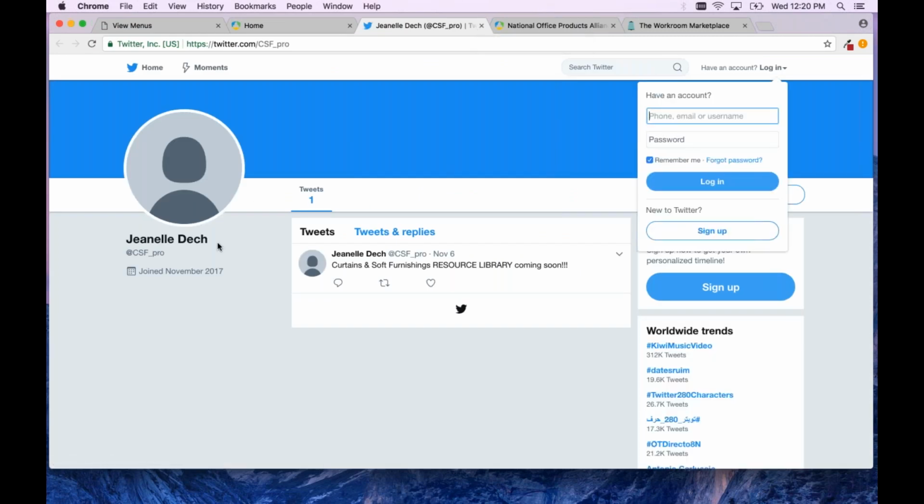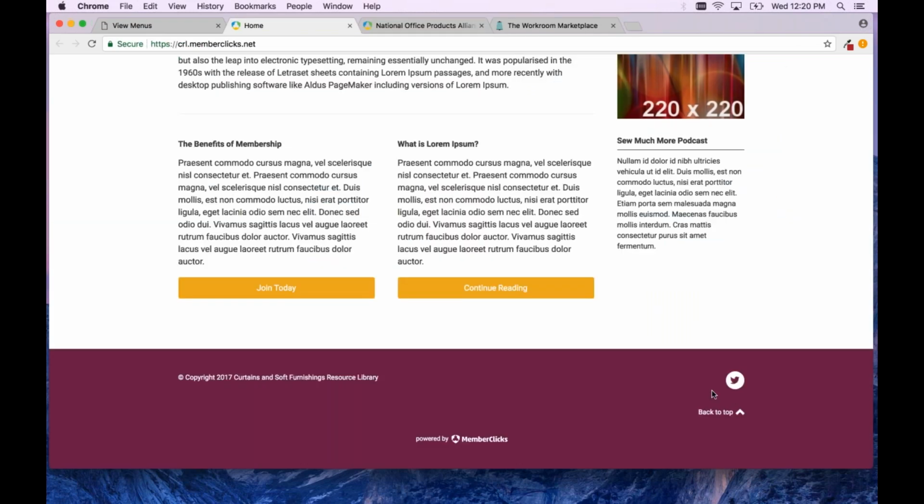Look, or is this your personal? This is it. Cool. Yeah. If you guys have any other social community items like Facebook or whatever else, we can add those icons down here for you as well.